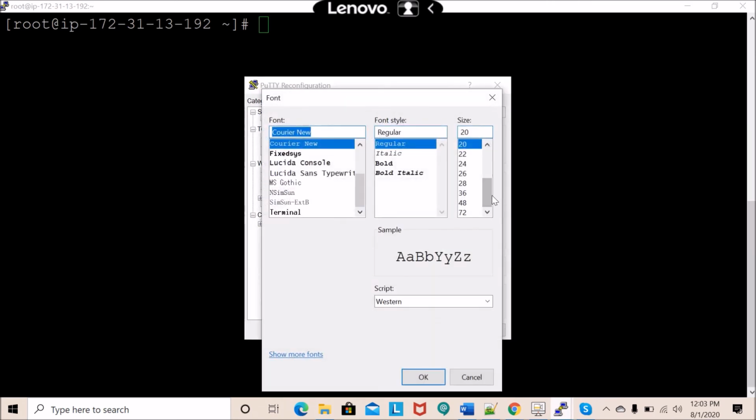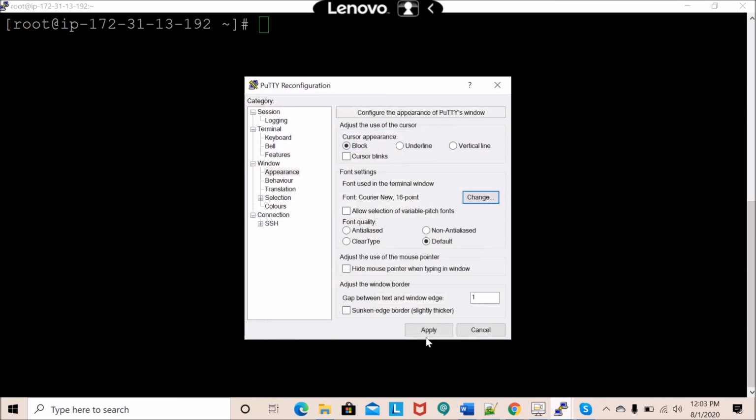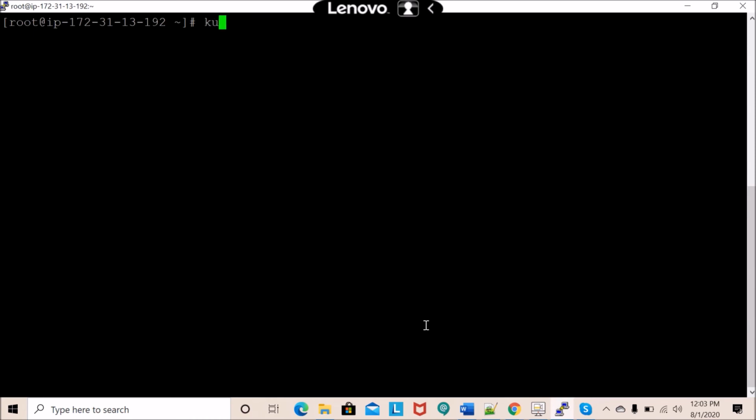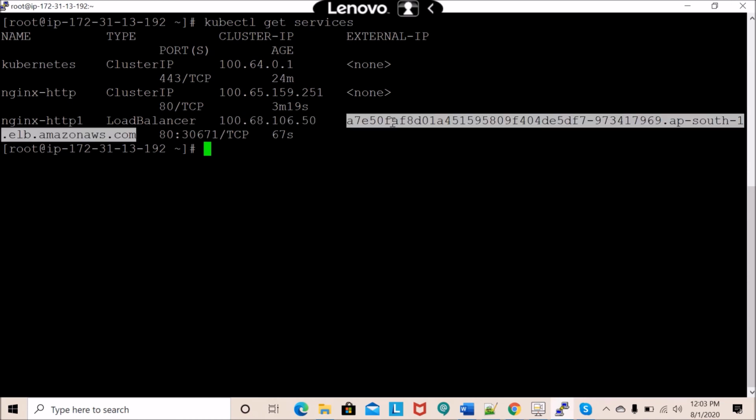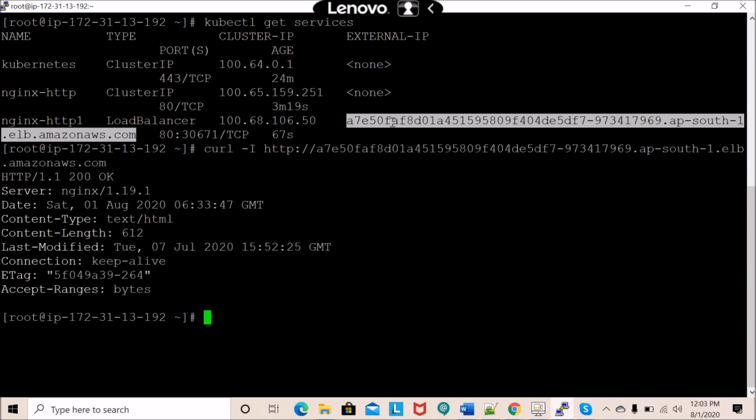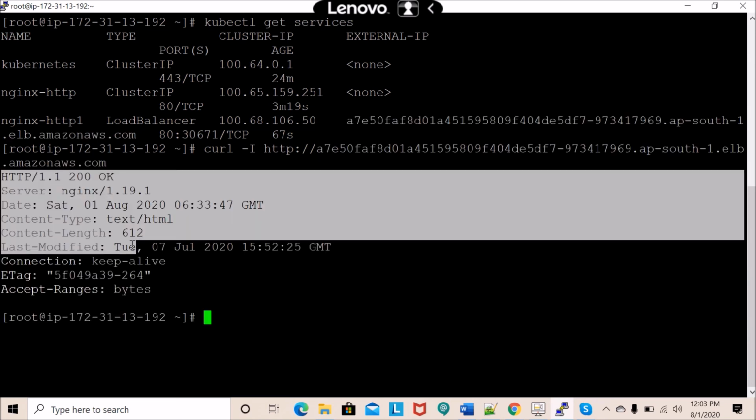The font is getting bigger. Let's take it to 60. Okay. So let's do kubectl get services. So that's the load balancer. Let's take this IP, the cluster IP, and this is the external IP. That's open. So let's do curl hyphen I http. That should be open though. You can see now, guys, I'm able to access this service.